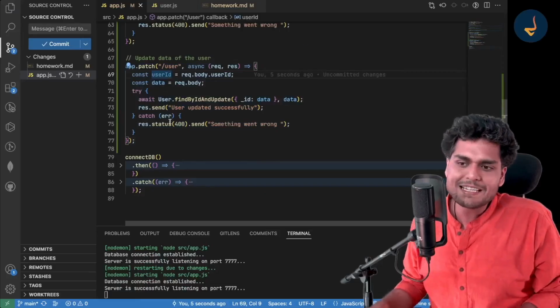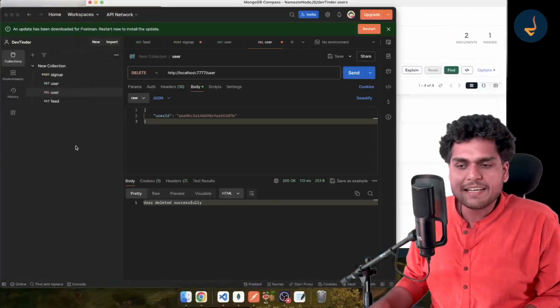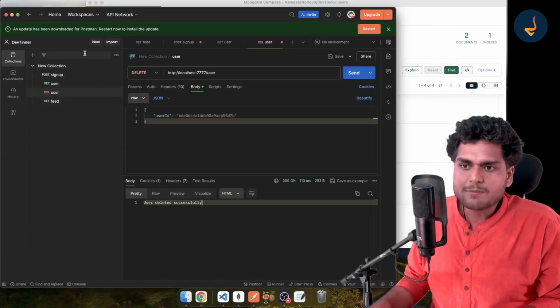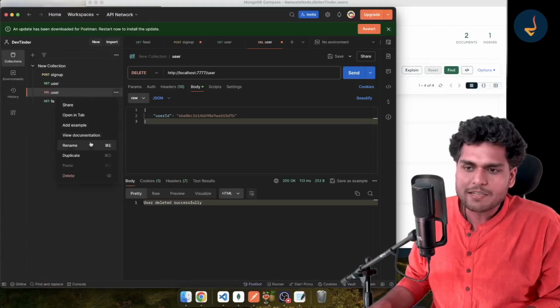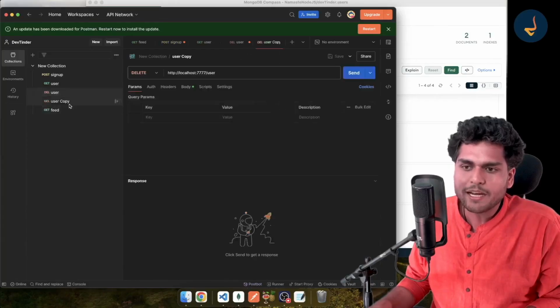This is all the code I have written. It's very easy over here. Now let me go back and test my API. How will I test my API? I'll have to create an API, or maybe let me just copy paste this API. Let me just copy, rename, or duplicate.